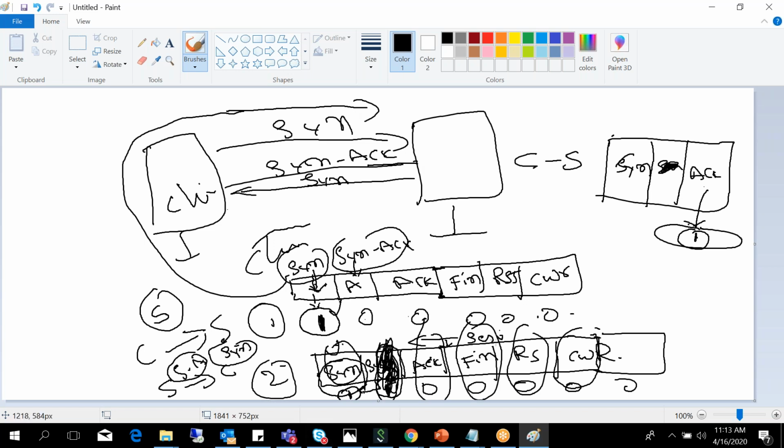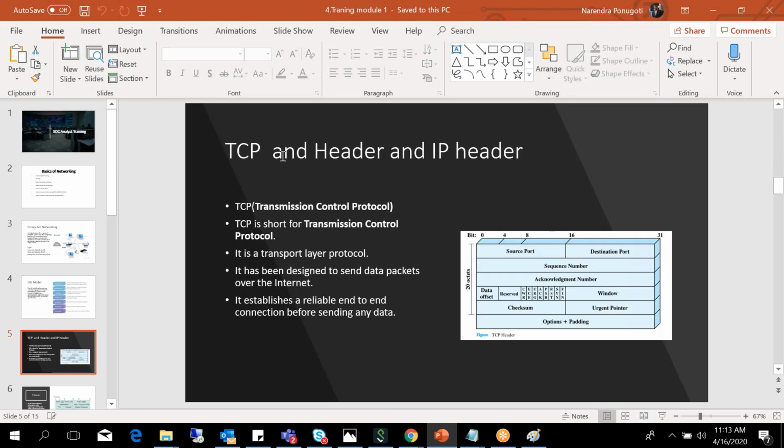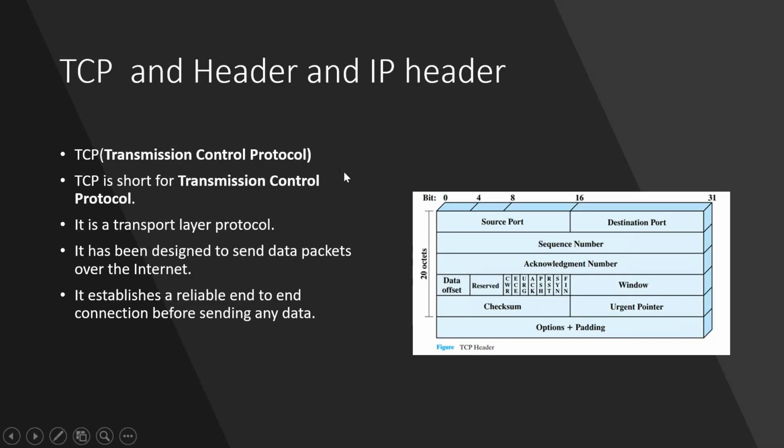So we have seen TCP. This is the TCP header, the Transmission Control Protocol, and this is how the header looks. We know all these things. It works at the transport layer and is designed to send data packets over the network, establishing a reliable end-to-end connection before sending any data. See here, we will be seeing different packets.